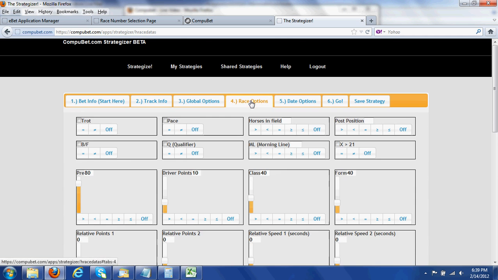Race options, we're going to select trot, not equal to. Trotters are a little more difficult to handicap, and for now we're going to exclude them. So check the trot box and click on the not equal to sign. Paces we don't need to touch. We're going to include all paces.